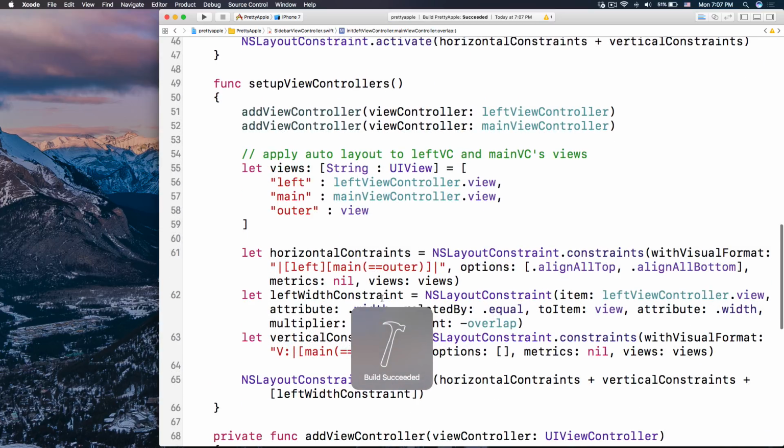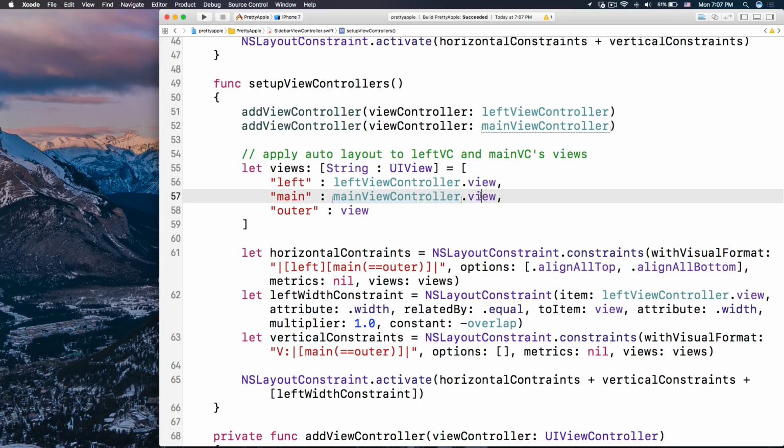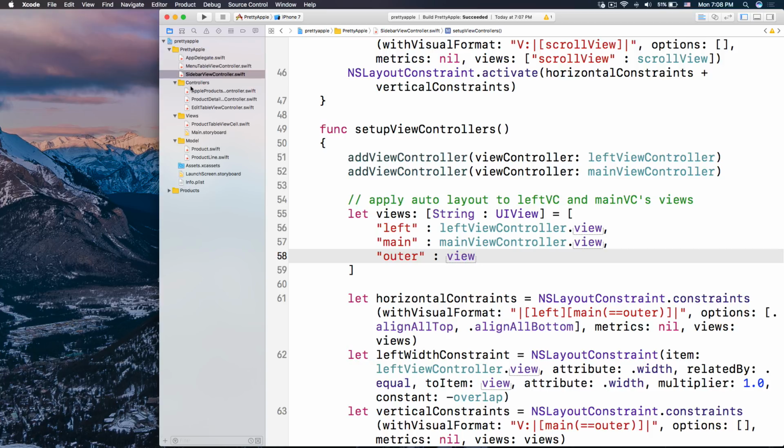Okay, succeeded. And I think that there was an error over here: it should be MenuViewController.view. So if you were typing in .main, that may be an error for us. So be careful with that. Cool? Alright, next up, let's set up our view hierarchy in the sidebar view controller in the App Delegate so that we can run our app.